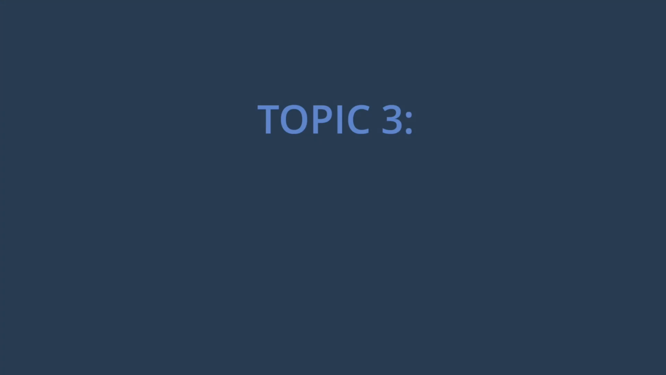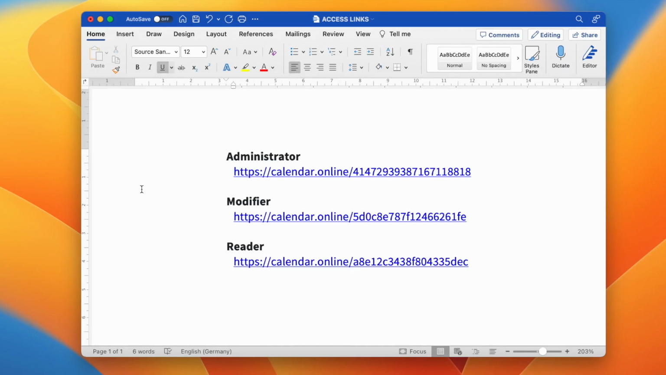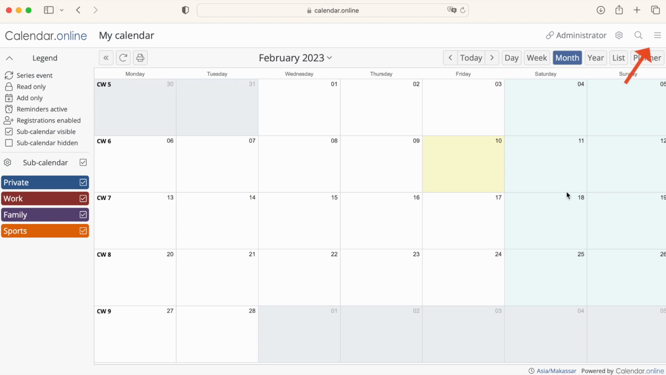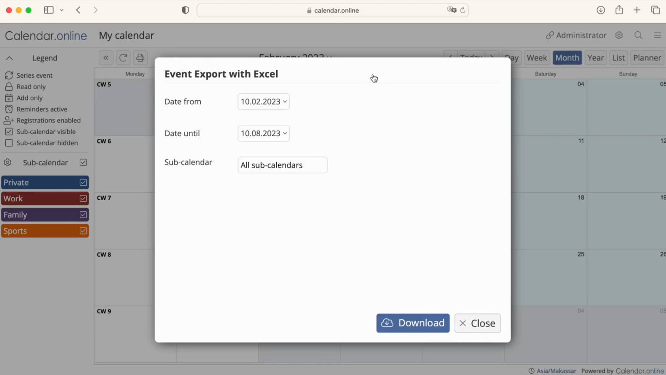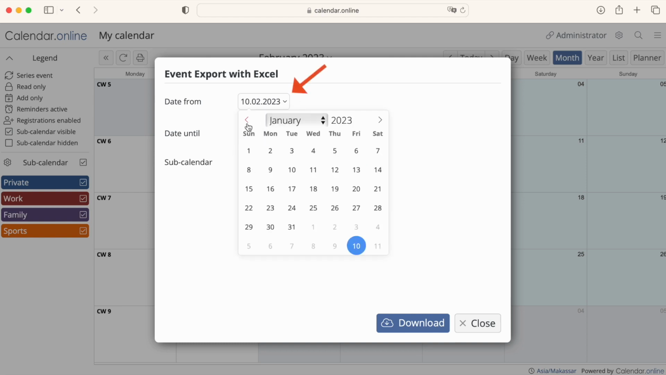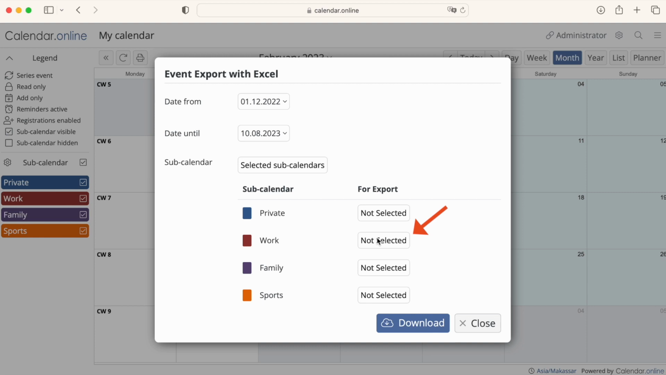Topic 3. Appointment export from Calendar Online to an Excel file. Please open your calendar via any access link. Click on the burger menu in the upper right corner and select the option Excel Export to download events in a selected period as an Excel file. In the next step, you can select which calendar period you want to export. You can also choose to export all subcalendars or only selected subcalendars. Once you've made your selection, please click on Download.